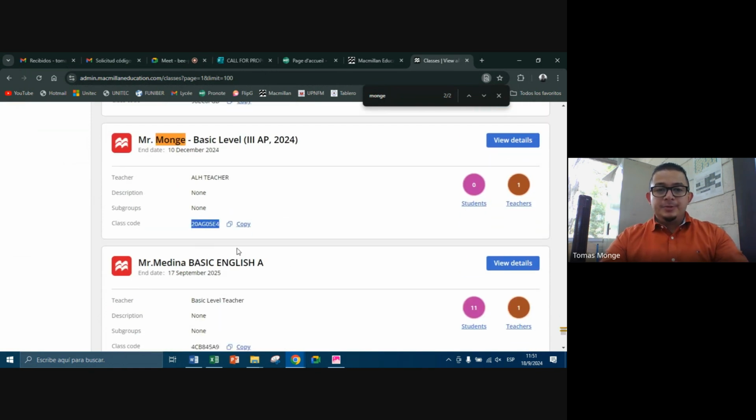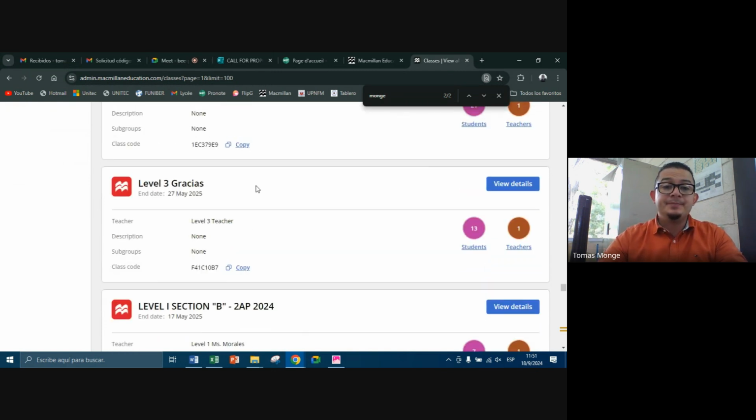This is my code. This is what I wanted to show you. The code. I can copy it and send it via email or via WhatsApp to my students. And my students have to add that code. I'm going to copy it. And they have to add this code to their user, and they will be added to your class. So students are the ones who add themselves to their class. How do they do it?